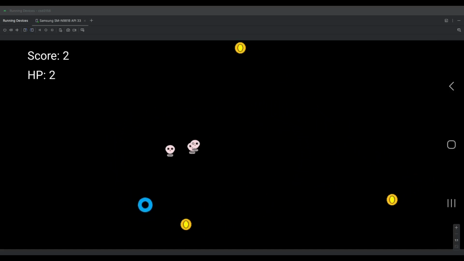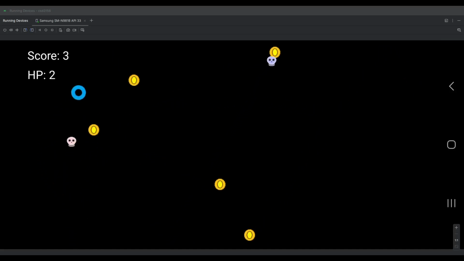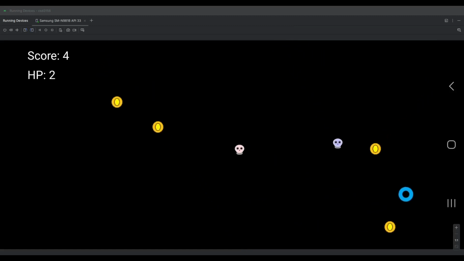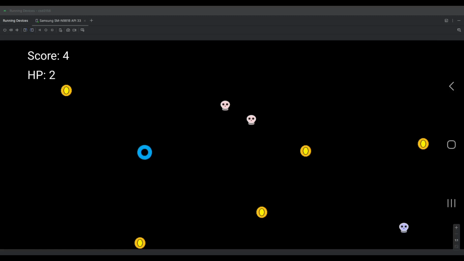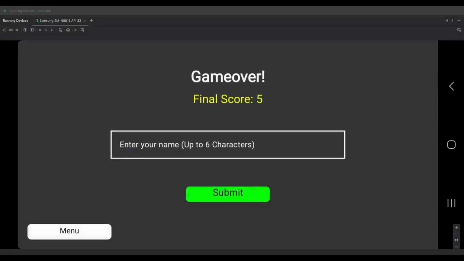The goal of the point mode game is to collect as many coins as possible. As you can see, on the top left corner is how many coins I have collected. It also displays the health of the player. If the health reaches 0, the game is over. Oops, my game is over.